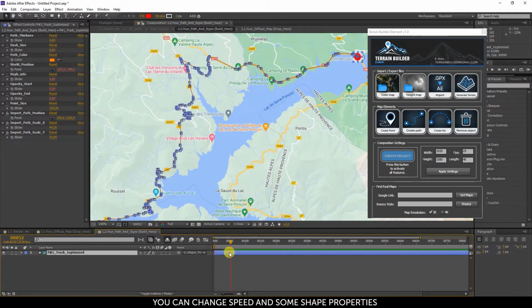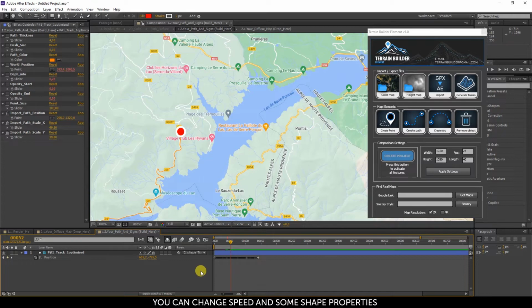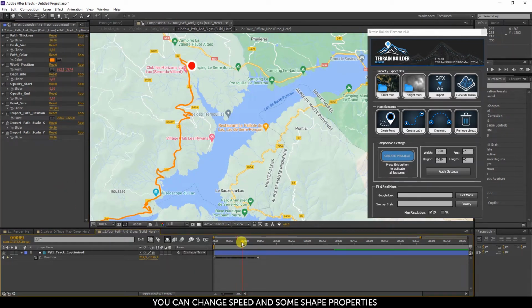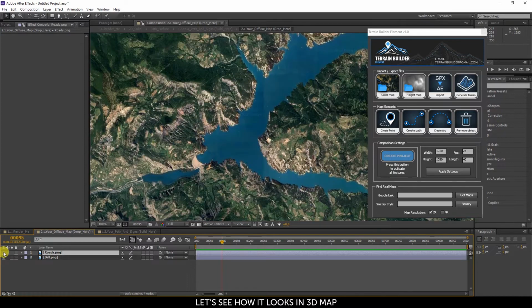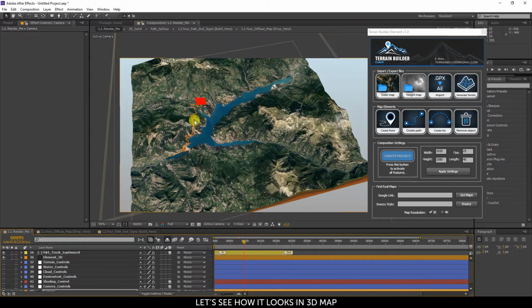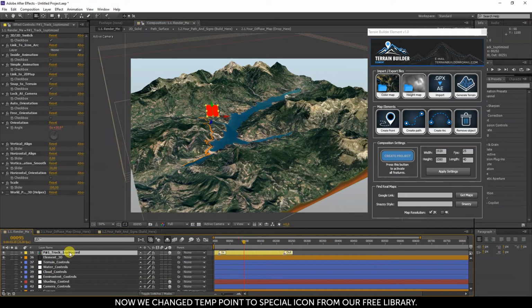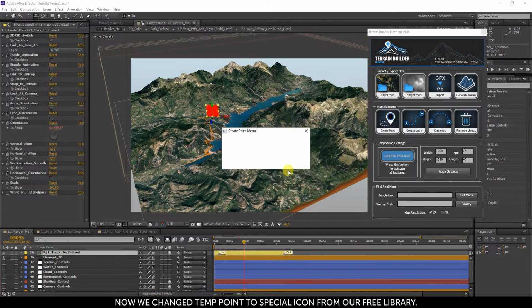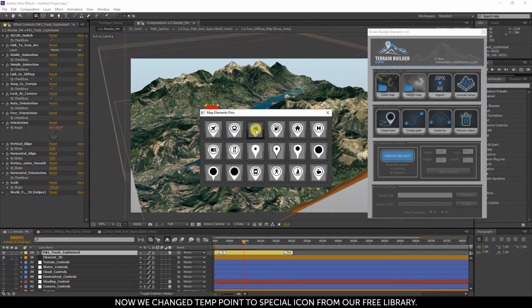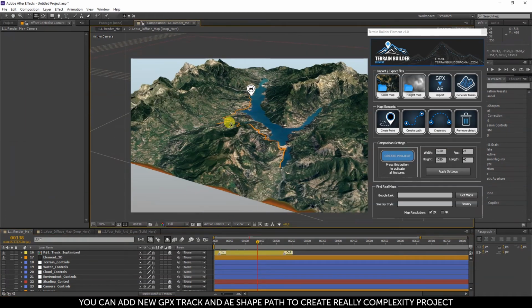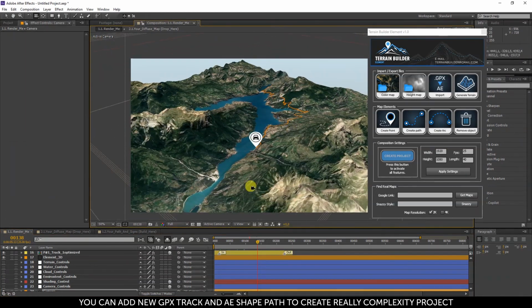You can change speed and some shape properties. Let's see how it looks in the 3D map. Now we changed the 10 points to a special icon from our free library. OK. All works perfectly. You can add a new GPX track and A-shape path to create a really complex project.